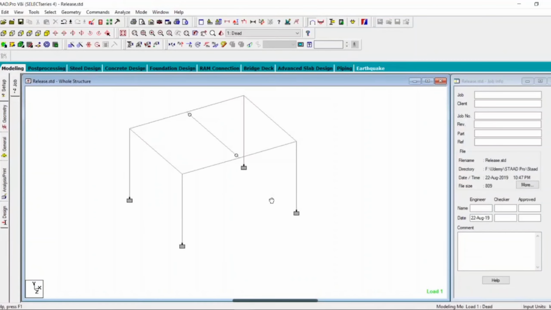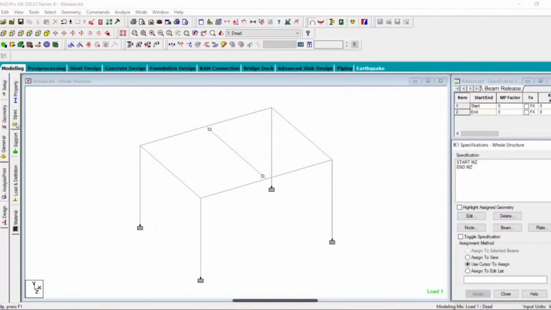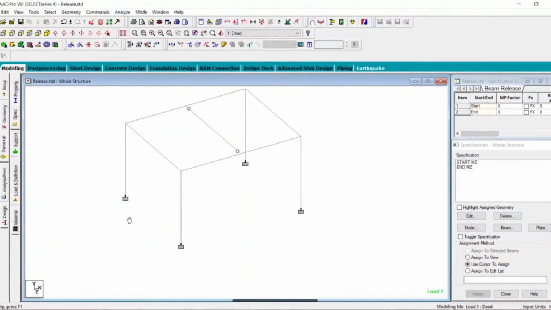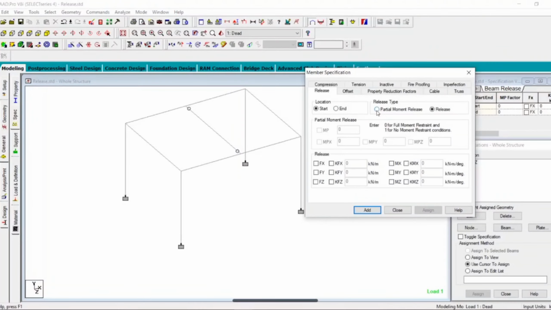Now let us see the partial release option as well. Let us go to the General tab and go to the Specification sub tab. Now click on beam. Here if we choose partial movement release, all these check boxes will be active.